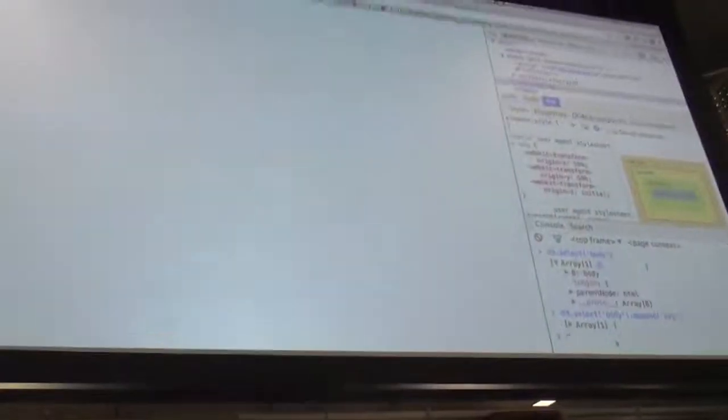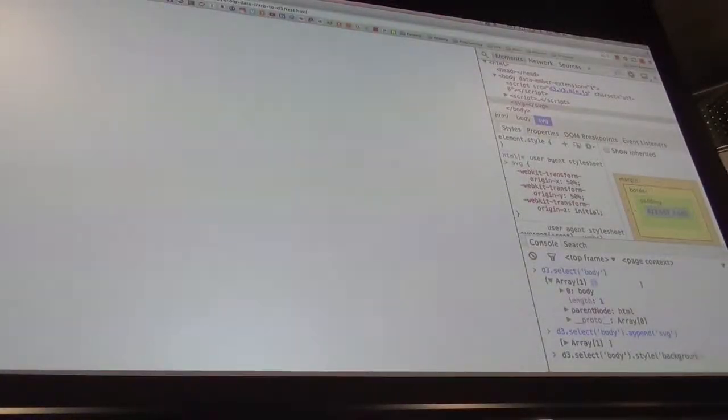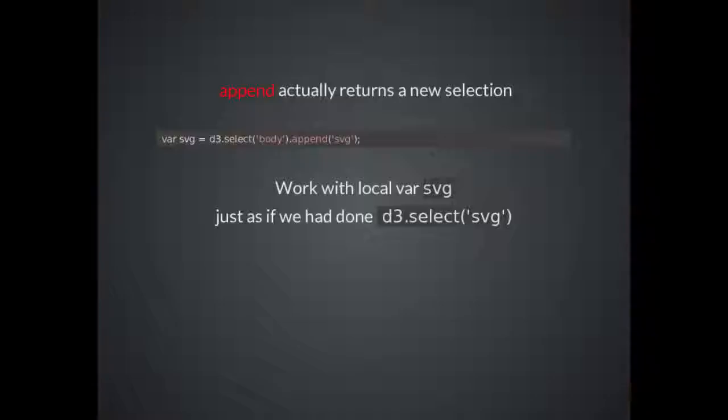D3.select the body. And now we have that selection again. We have hold of it, and we can style. We can set the style of the background color to blue, right? Again, the living, breathing DOM is changing as we program it. That's kind of the very first level, basics, right?